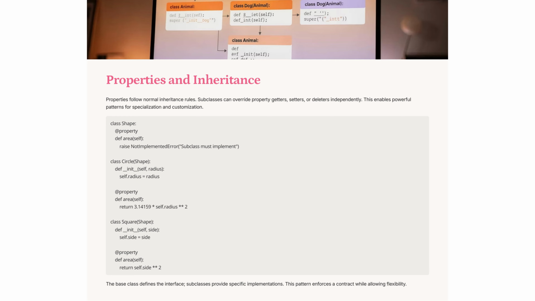In the shape class, the area property is defined but not implemented, enforcing a contract. Subclasses like circle and square provide specific implementations, ensuring flexibility while maintaining a consistent interface.